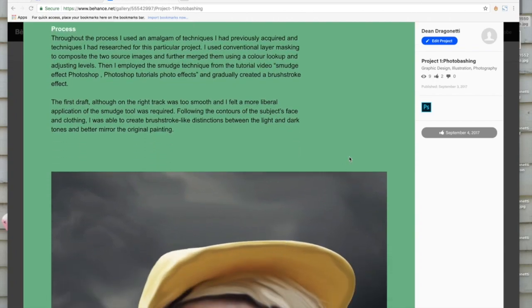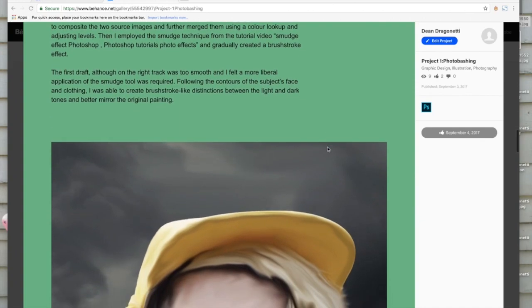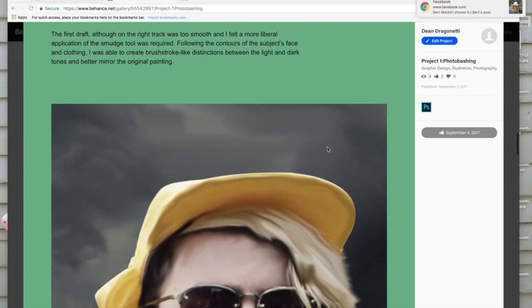My first draft, which is below, although on the right track, was too smooth and I felt a more liberal application of the smudge tool was required. So following the contours of the subject's face and clothing, I was able to create brushstroke-like distinctions between the light and dark tones and better mirror the original painting.